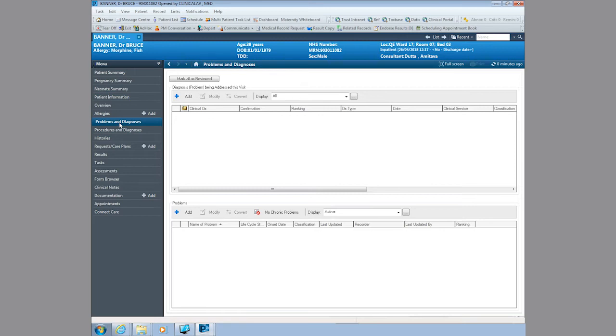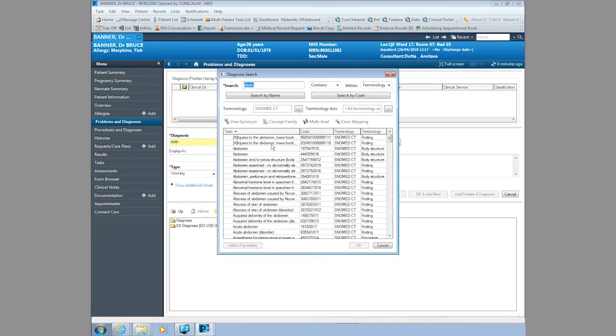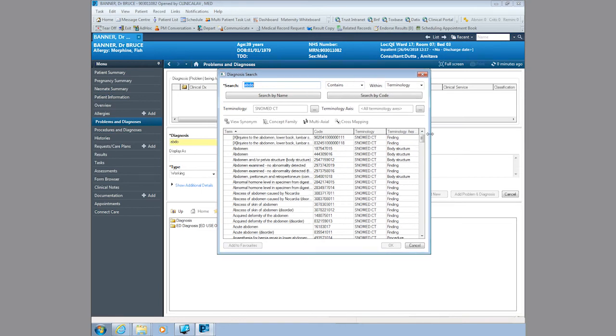We want to add. Notice there are folders at the bottom, but you can also just add abdo pain and click the binoculars. So we're looking for abdo pain. We're going to select the finding. So we're going to say acute abdomen and click OK. Make sure you select a finding and not a procedure.